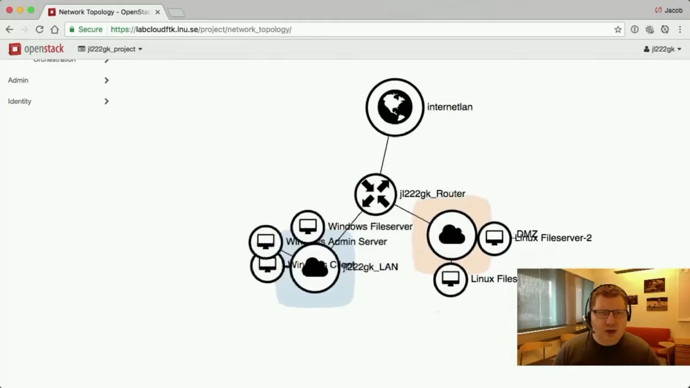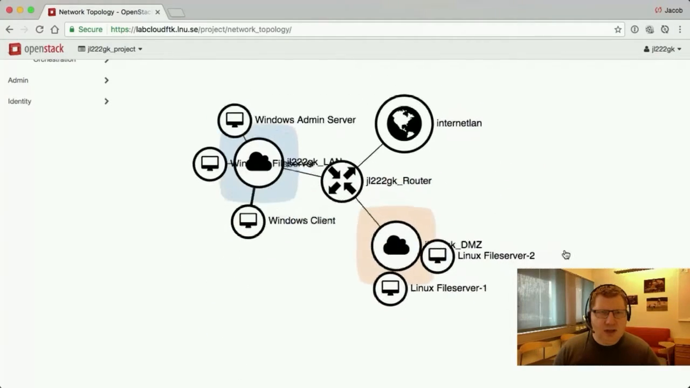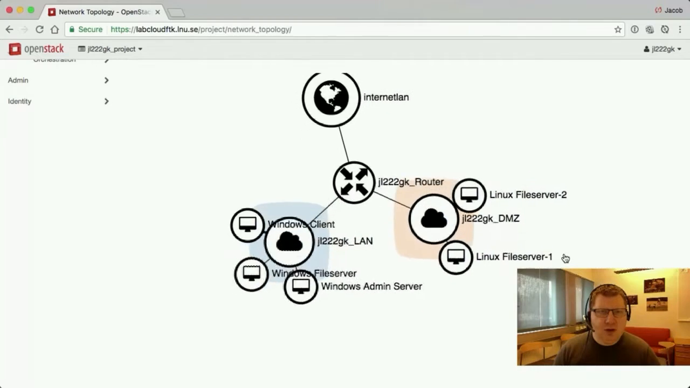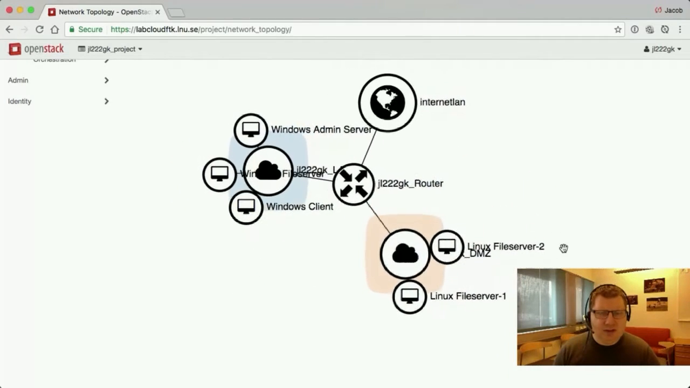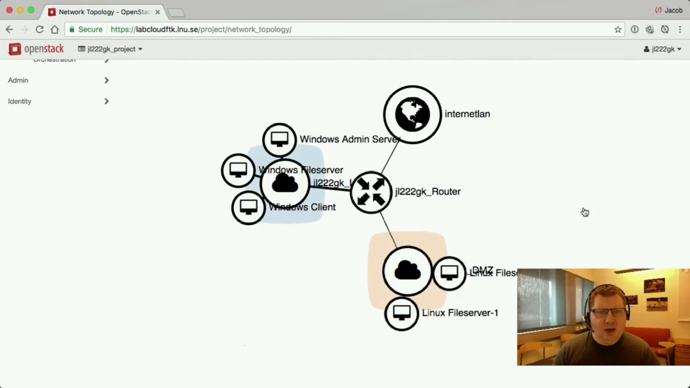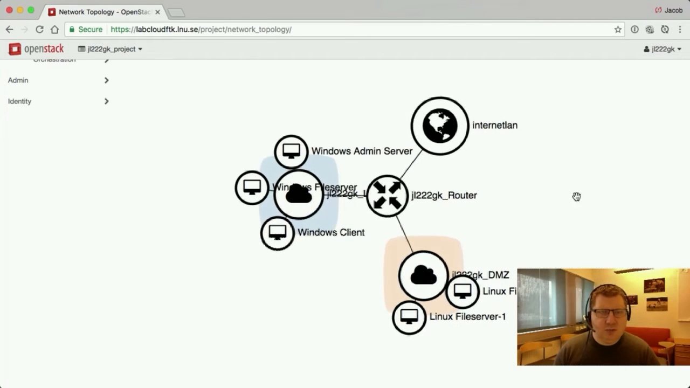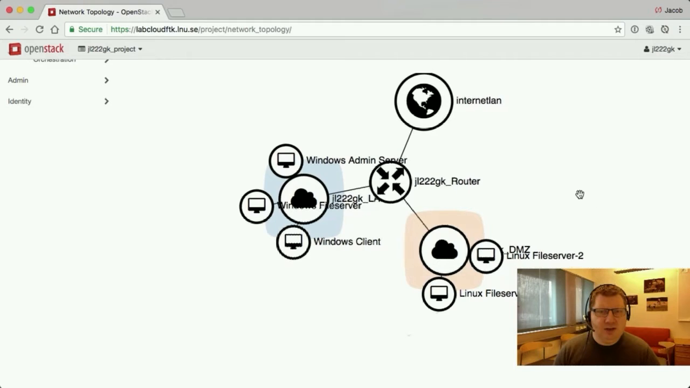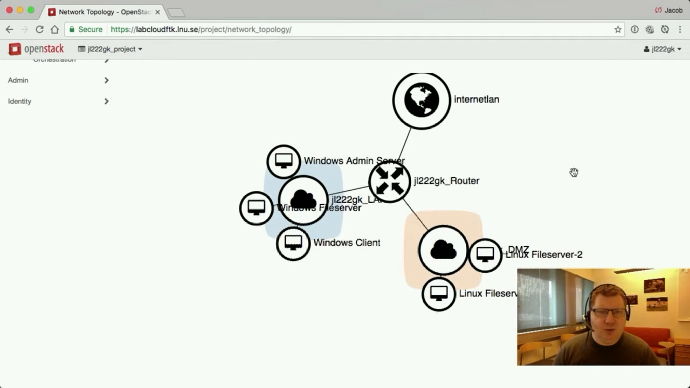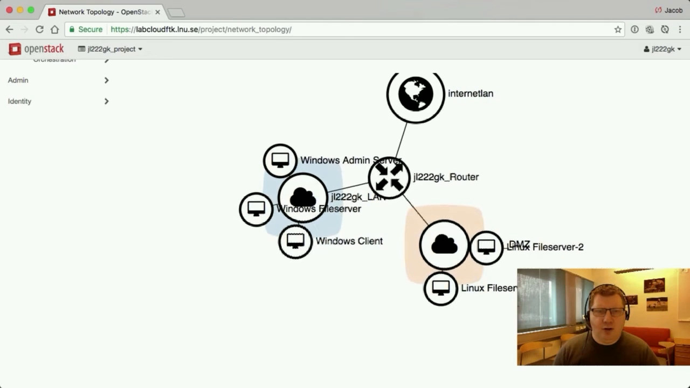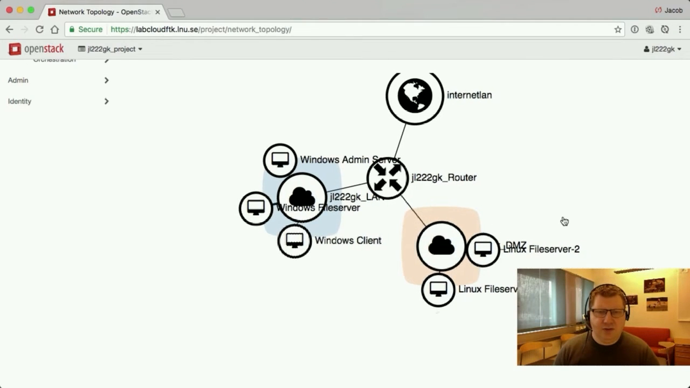So what we will use these for: in the LAN, we have one Windows client. This is Windows 10. That's not the admin machine anymore, so you should probably delete that one. This only has a private IP, no floating IP. And then we have a file server, also private, which runs Windows Server 2012 R2. And then we have the Windows admin server, which will have a floating IP connected to it so that we can use remote desktop to connect to that machine from outside, from the internet. And the file server here will serve files for our local area network for the clients and other servers.